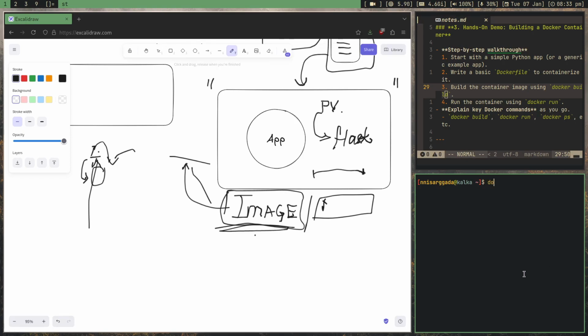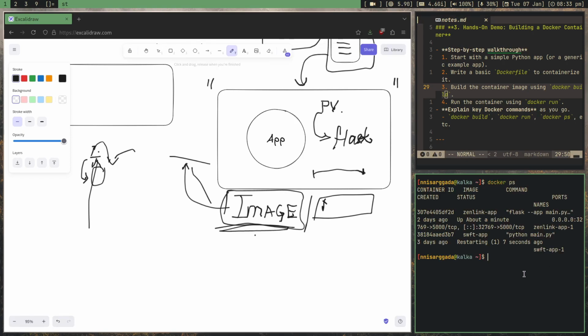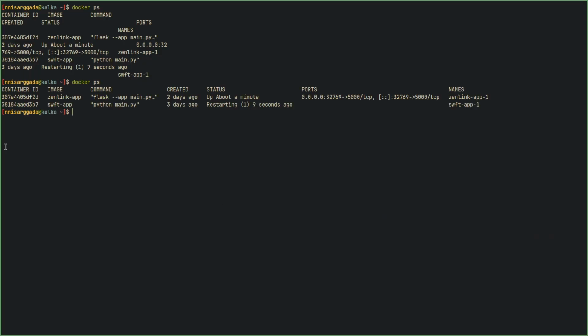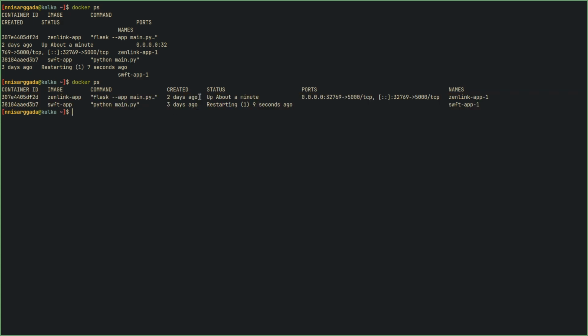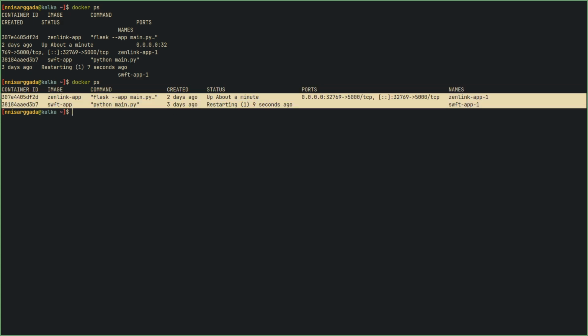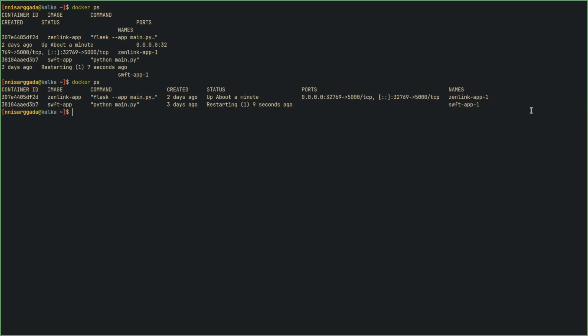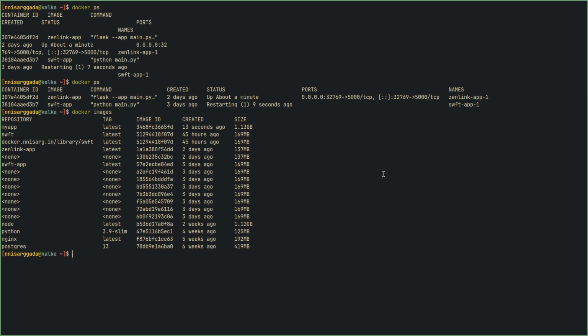And then you have docker ps, which just lists the running containers. So now I have two. It does not list the wait. Oh yeah, it does list the running containers. So I have two containers running basically on my system. And then there are different commands you can check out, like docker images will show all the images that you have locally, as well as the images that you've pulled.